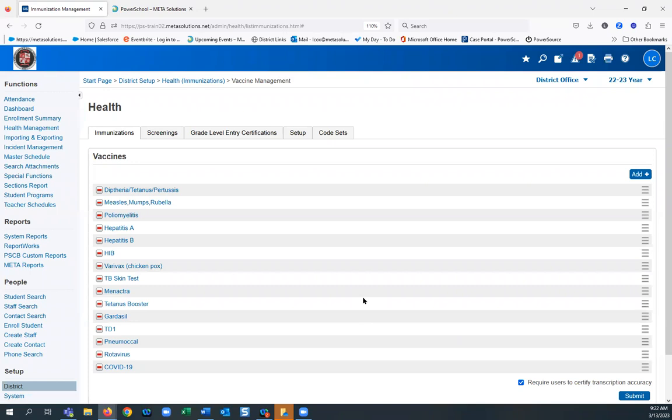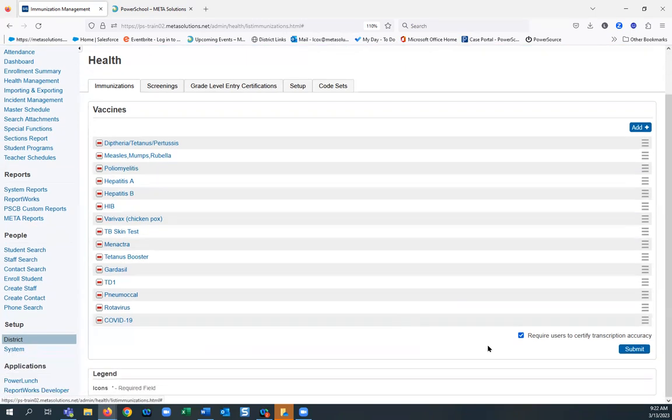We do have a question. What does the certified transcription accuracy mean? Oh, down here. Certified transcription accuracy. On that page, when you make changes on the immunization page, it requires that you put something in there about what the change is and why you're making it. So it says, I certify that this transcription is accurate. And you have to check that box.